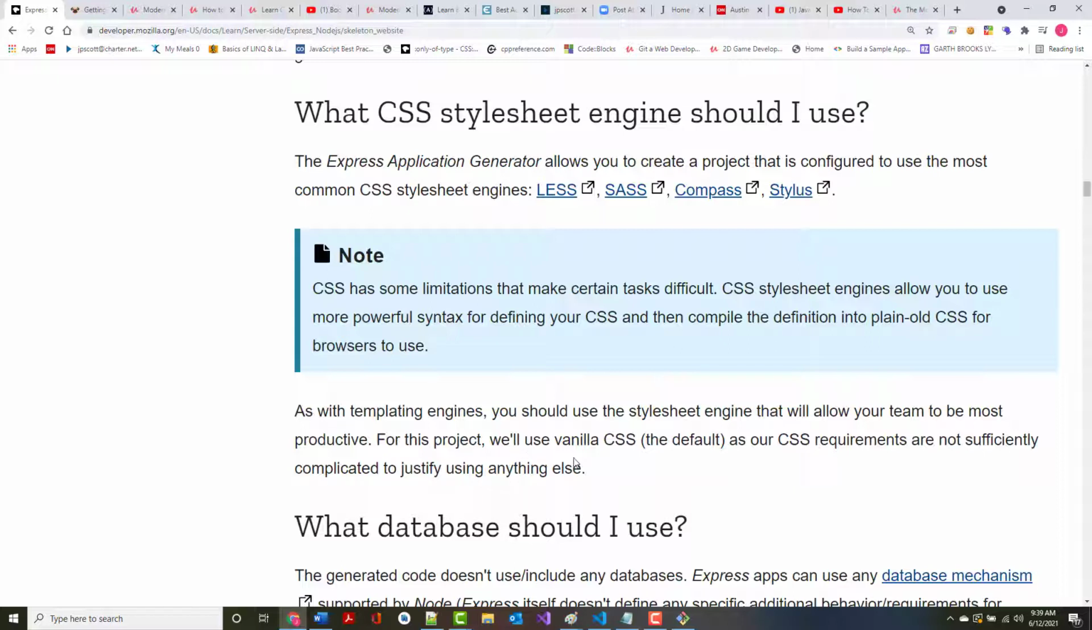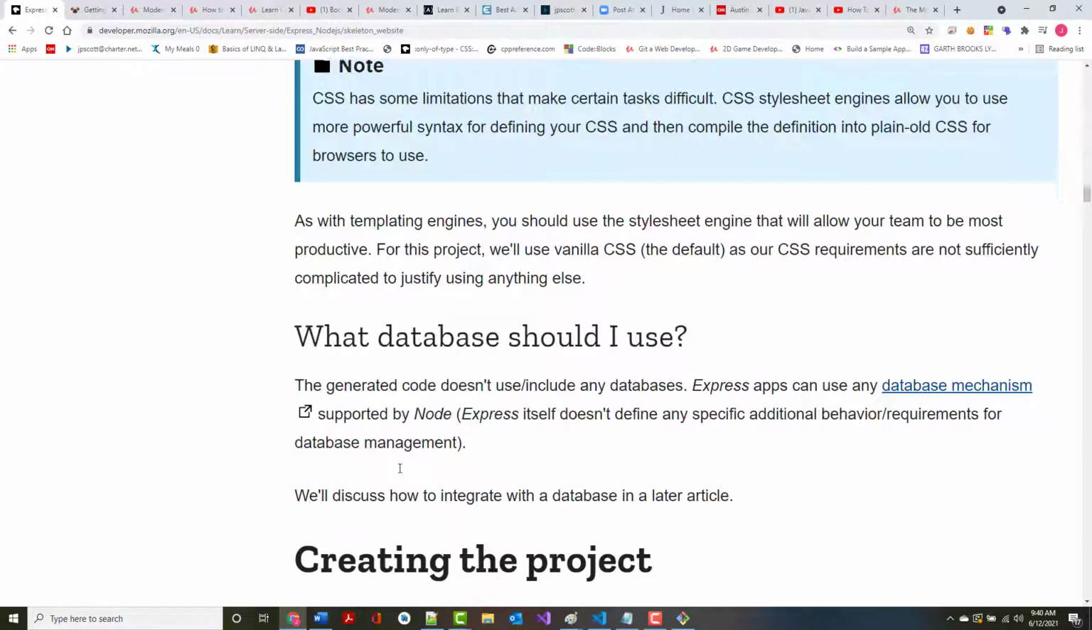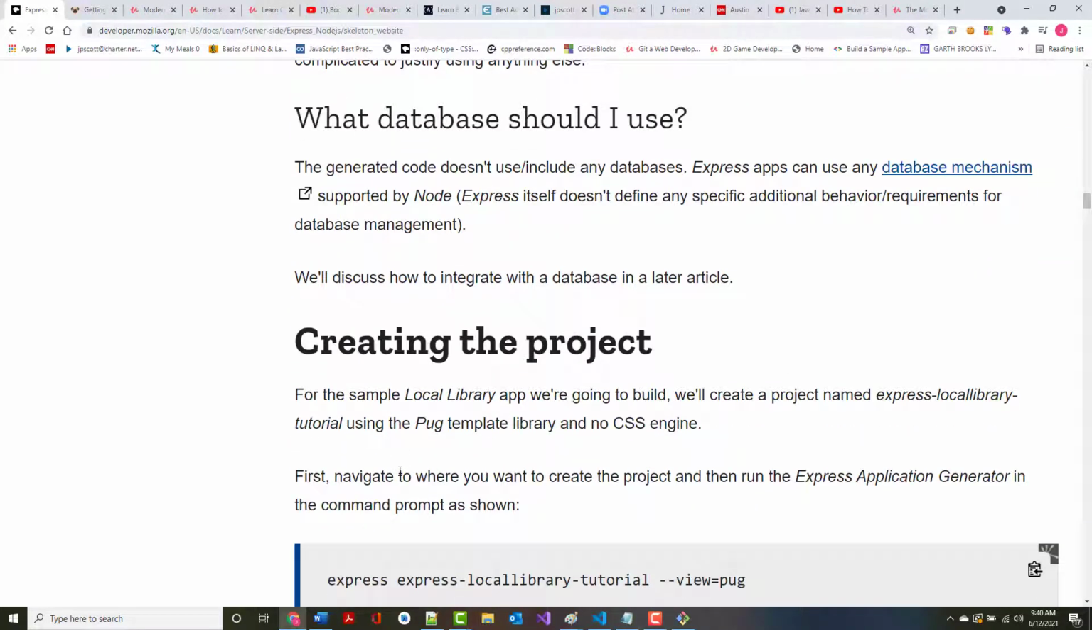For this project, we're going to use vanilla CSS. And the CSS requirements are not significantly complicated. So in other words, just regular CSS. There's nothing special that we're going to use here. All right. What database should we use?